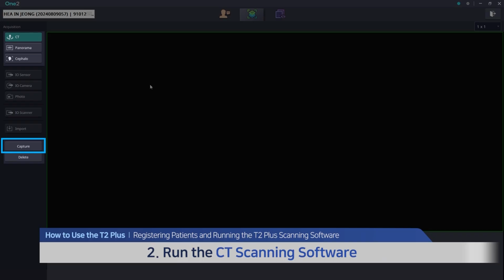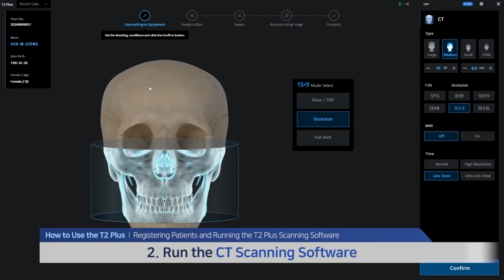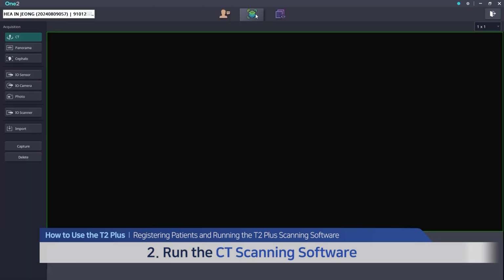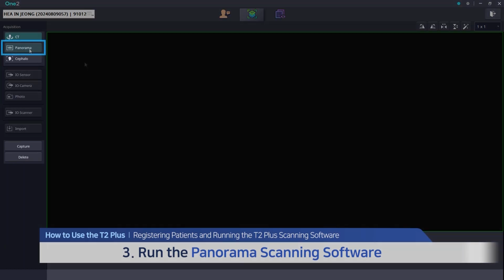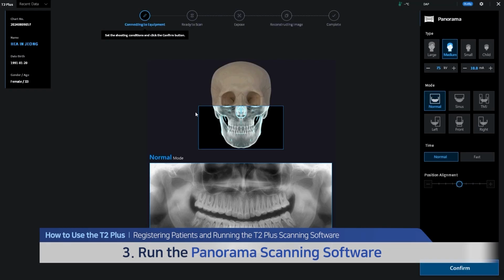Let's call a CT scanning software. Select CT in scan mode and click the Capture button. The scanning program will launch to allow you to select the CT mode. Let's run the panorama software. Select panorama in scan mode and click the Capture button. The scanning program will then launch to allow you to select the panorama mode.